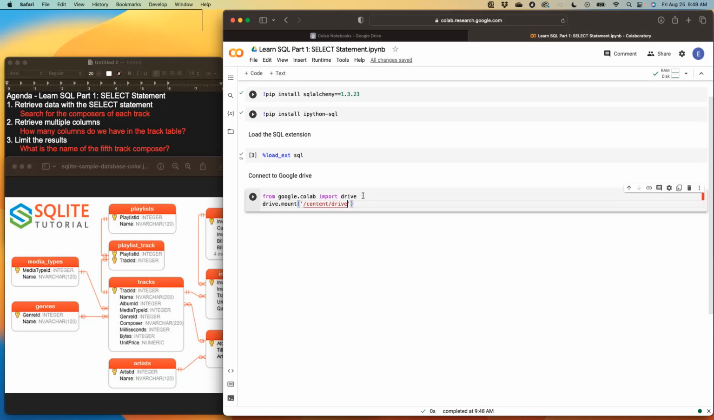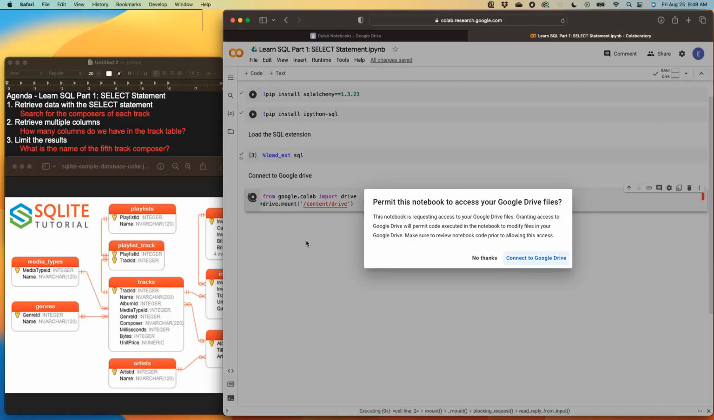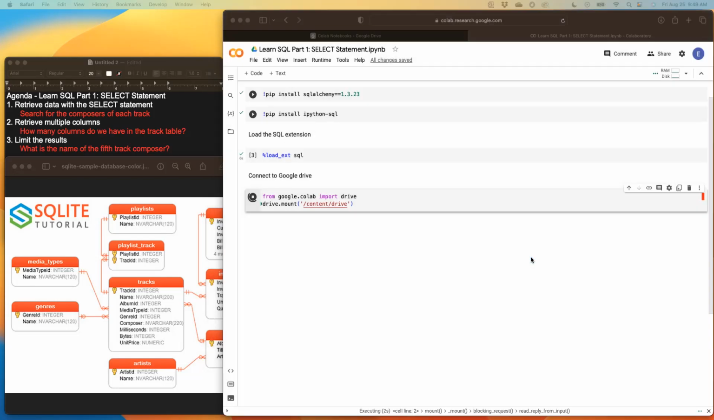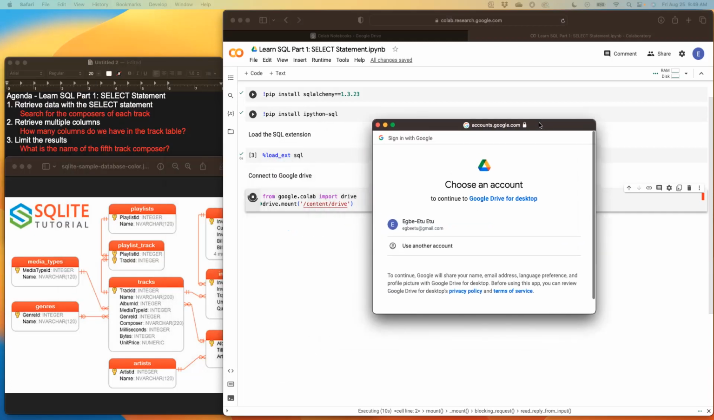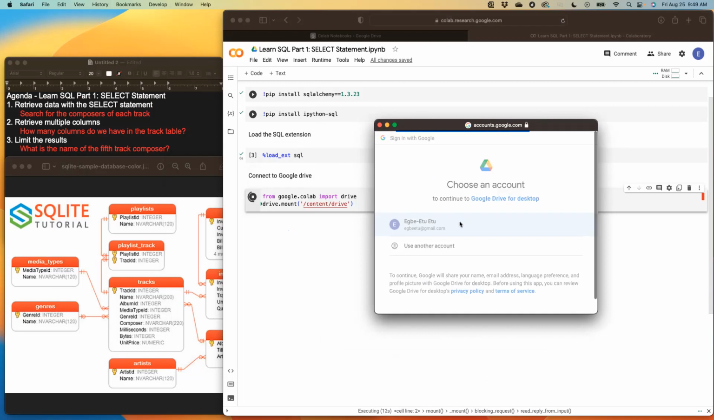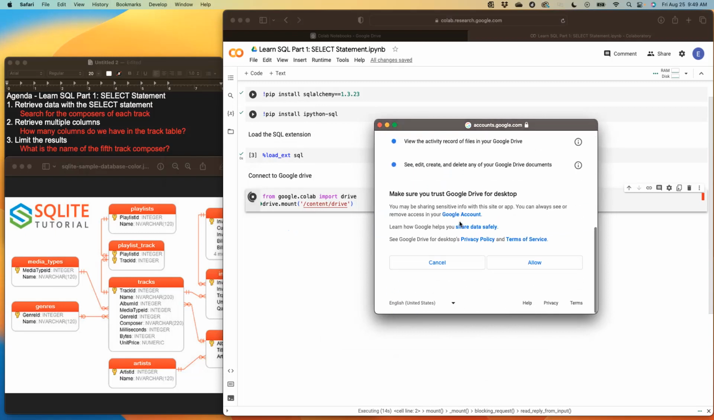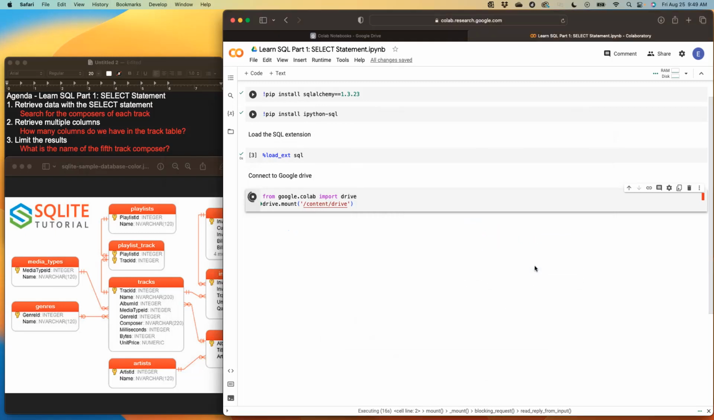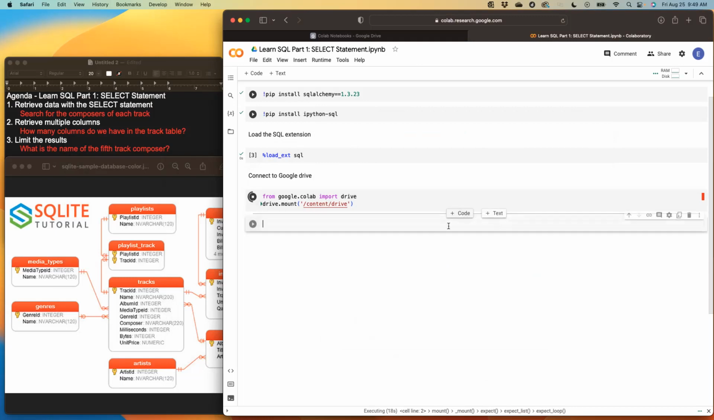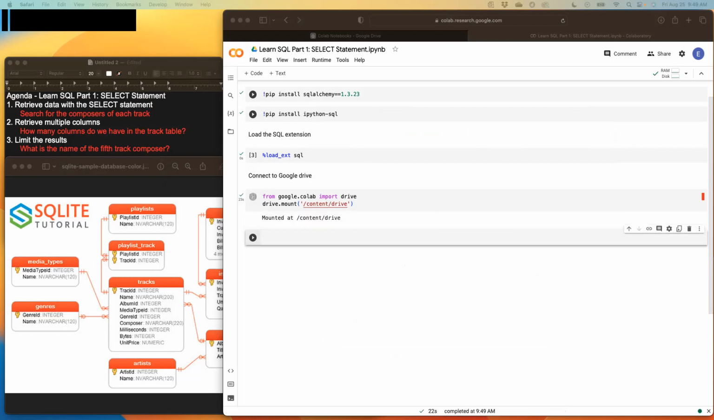Here I'm just trying to mount my Google Drive. It asks me to connect to Google Drive. I do have a pop-up box that shows on my other screen. So this is the pop-up box. I'm just going to connect to it and approve that, and we should be good to go. Once you see it mounted at contents of Drive, we're good to go.